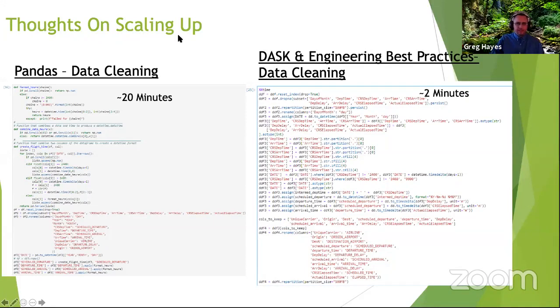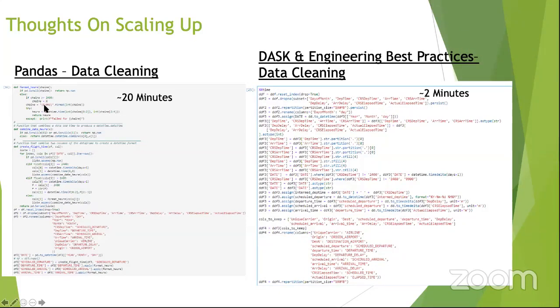Not sure if this is rendering large enough. It's coming through all right. It's coming through, okay, yeah.